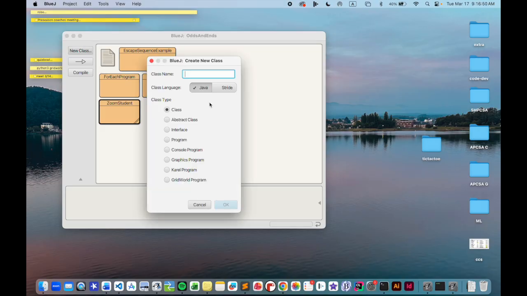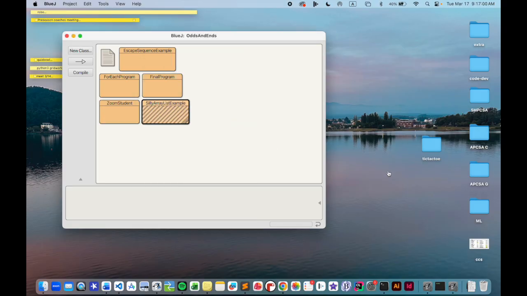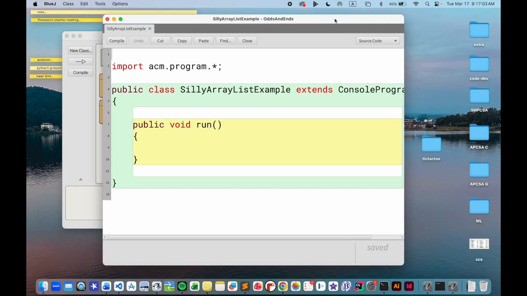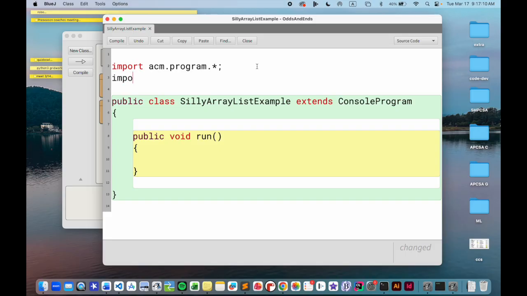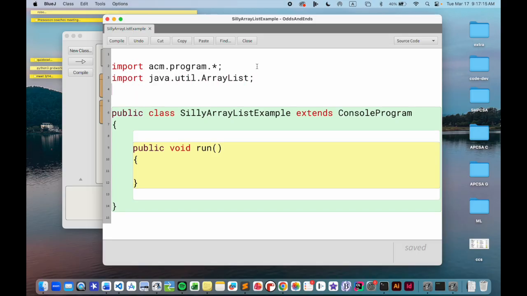Let's do new class. This is actually going to be a console program, and we're going to call this silly ArrayListExample. Now, since this is going to be an example with array lists, of course, we're going to need to actually import array lists. So at the top here, let's do import java.util.ArrayList. And weirdly, we're also going to import java.awt.Color. We're going to use Color in this one too.